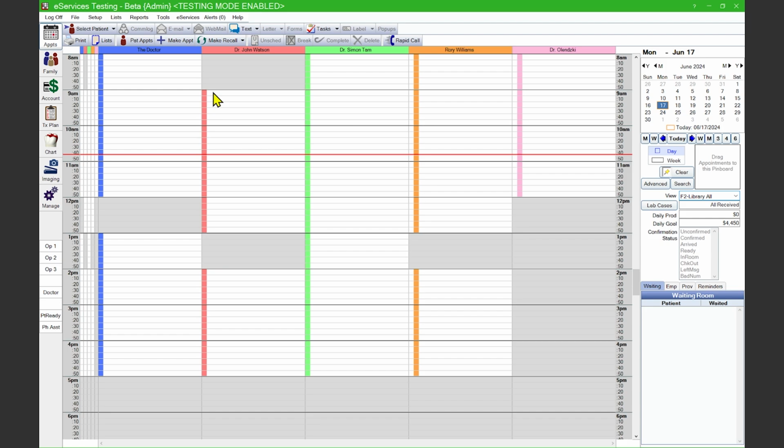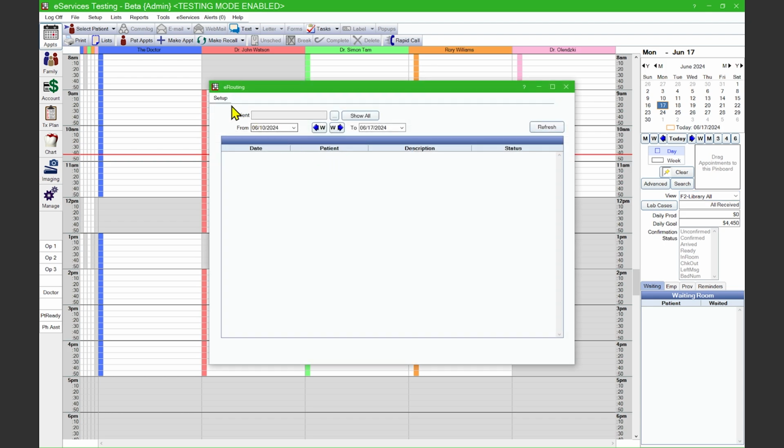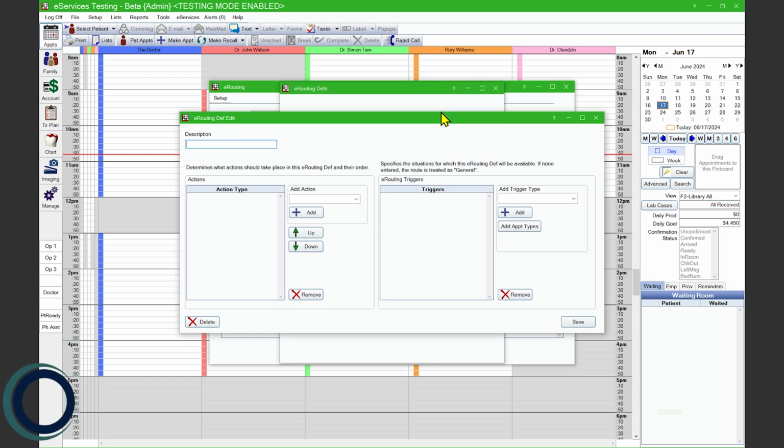Next, we're going to cover eRouting. This is an optional feature that allows for the office to set up a checklist of actions that users can use within the app for patients. This can be found in Tools, eRouting, and then we can go to Setup to start creating definitions. We'll go ahead and use the Add button.